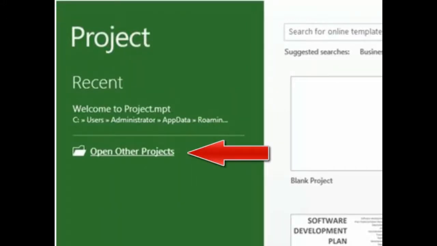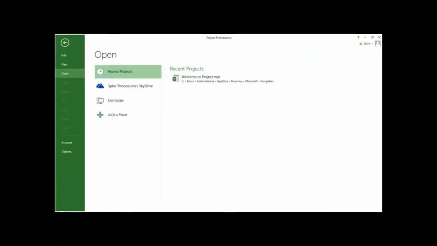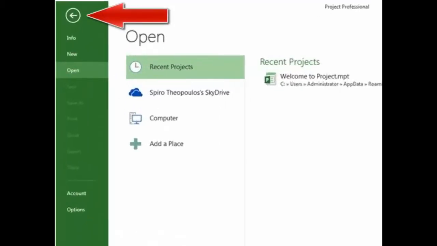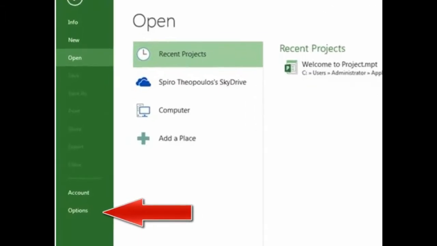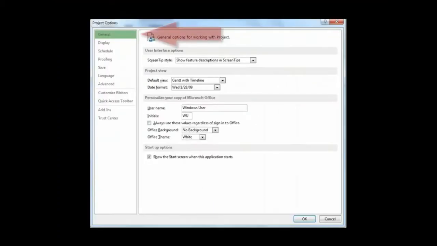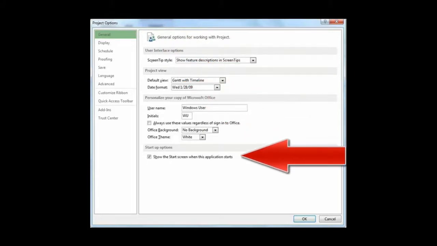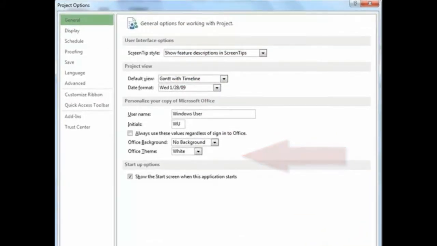Clicking on Open Other Projects displays the Backstage Open page. To return to the Start page, click the left arrow in the upper left corner or the Escape key from the keyboard. In order to disable the behavior of having the Start page display every time you launch project, uncheck the Show Start Screen when this application starts checkbox. To navigate to this option, click Options, then General, which is under the Start Options section at the bottom of the General page of the Project Options dialog.